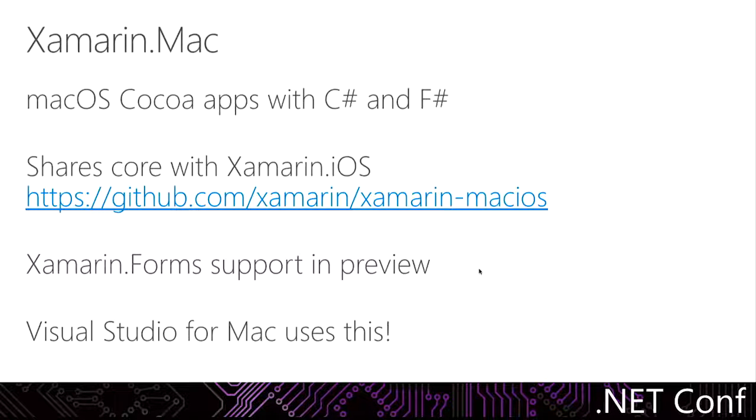Okay, so moving on to Xamarin Mac. This is our binding to the macOS native UI toolkit, Cocoa. So this enables you to write native Mac desktop apps using C# or F#. It shares a core with Xamarin iOS. It's actually open source, and you can see the URL there if you'd like to check it out. So it's based on a very well-tested, mature technology.